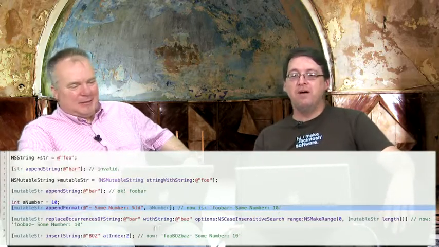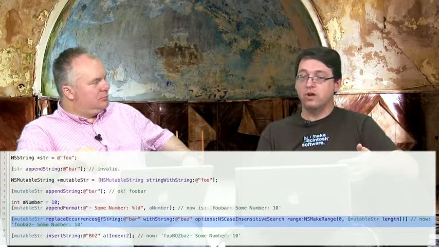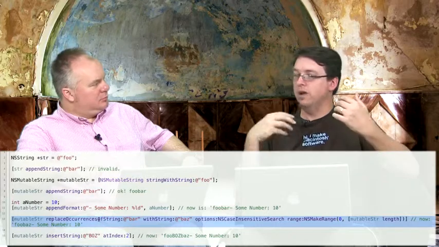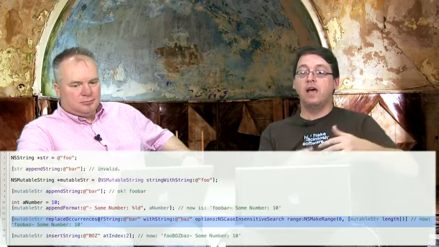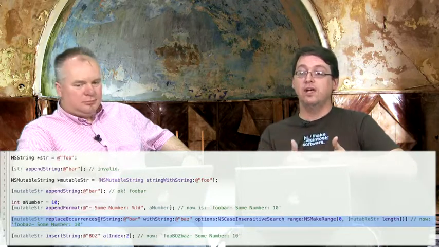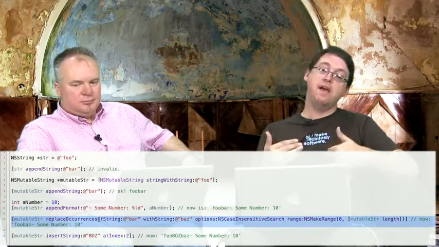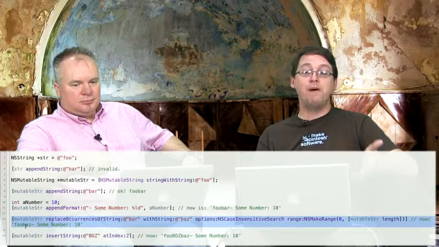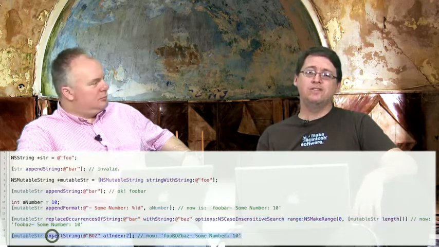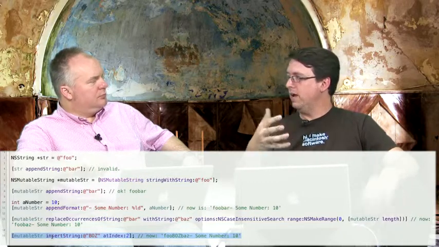Anyway, you can also replace strings inside your string. For example, here we're replacing occurrences of string bar with string baz. In order to do that, you have to specify some options for your search. In this case, I'm doing a case-insensitive search and a range of the string to replace within. So after that method, you would wind up with foo baz dash some number colon 10. Finally, and again, these are just examples of what you can do, you can also insert new data into the middle of that string.